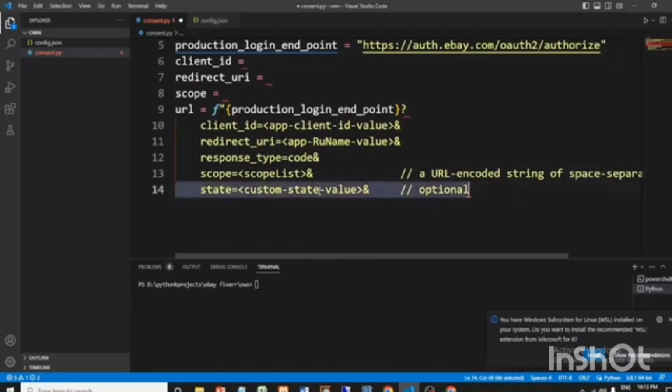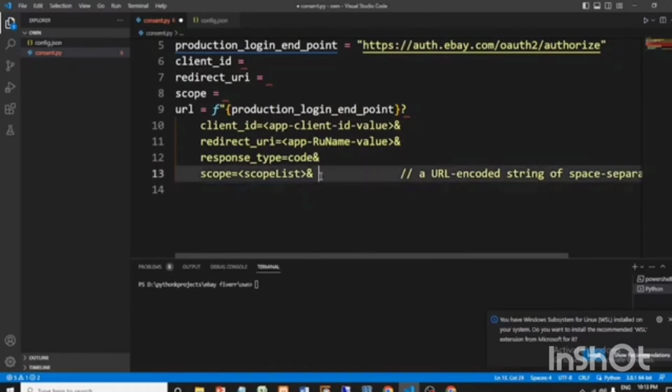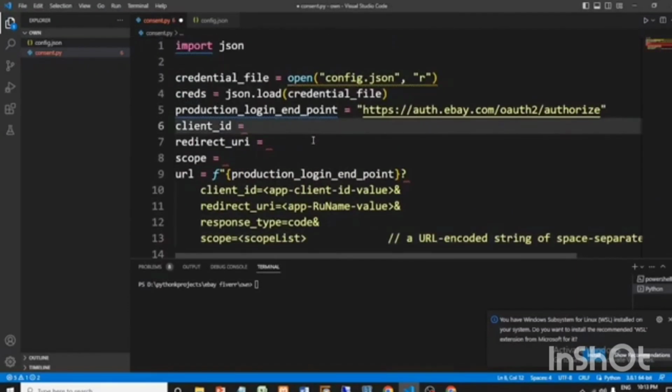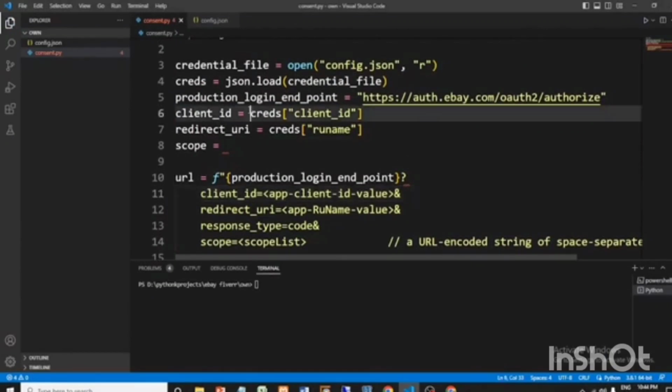We can use it, but it's optional, so I'm removing it. There is no need for it. So these are the variables we would require. Okay, so I have mentioned my client ID and redirect URI here. Now let's mention the scopes.